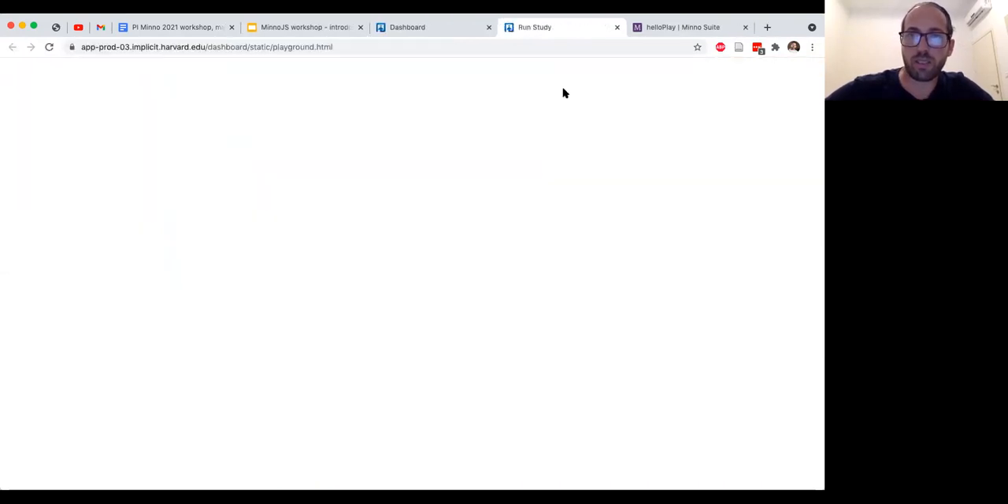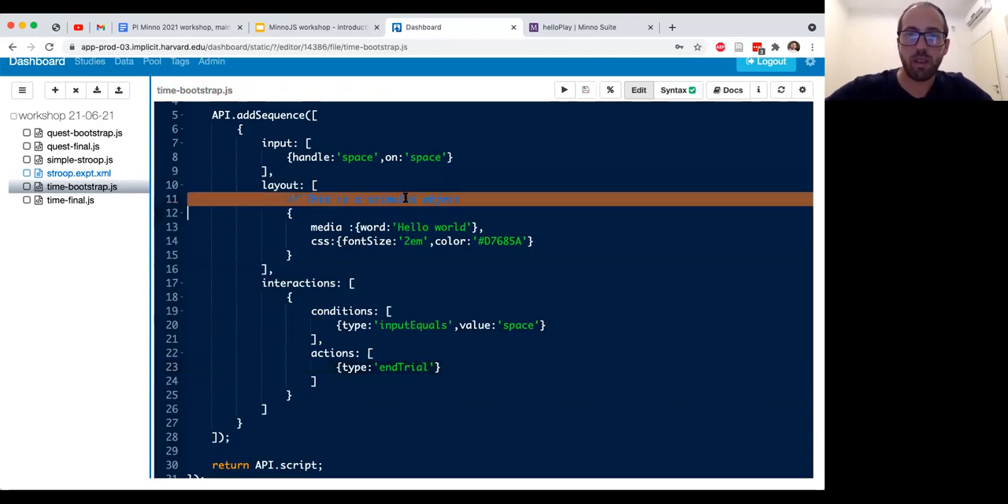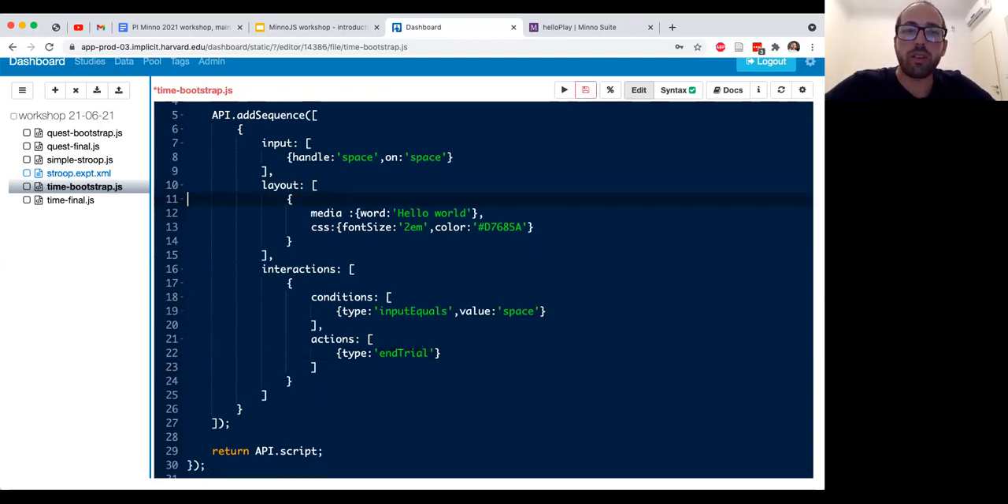Okay, so let's just run this to see that it works. And we have hello world, and I click space, and it goes away, and all is good. So I want to turn this into a simple sorting task. In order to do that, we'll go through each of these sections and fit it to what we want. And the end result that I'm looking for is a task that allows users to sort between negative and positive words, let's say.